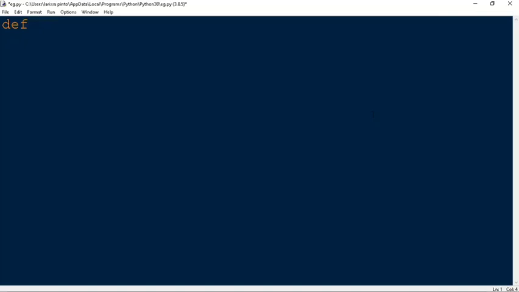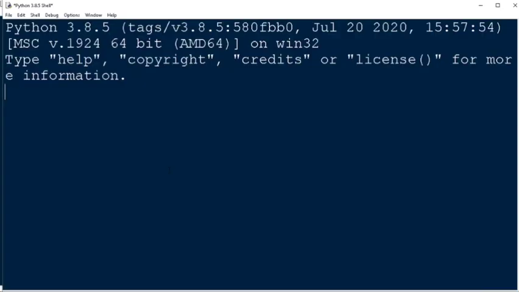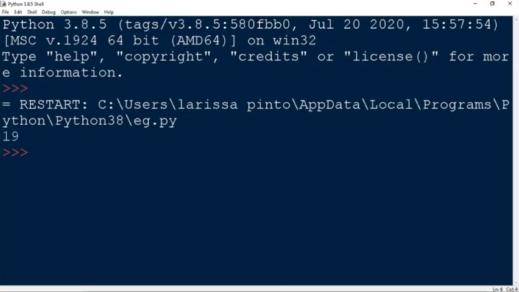So to explain this, I write a function add, and I write two arguments a and b, and I print the sum of both of them. So print a plus b. Now to call the function, I'll write add 9 comma 10. So I'll run this code and it gives the value 19.